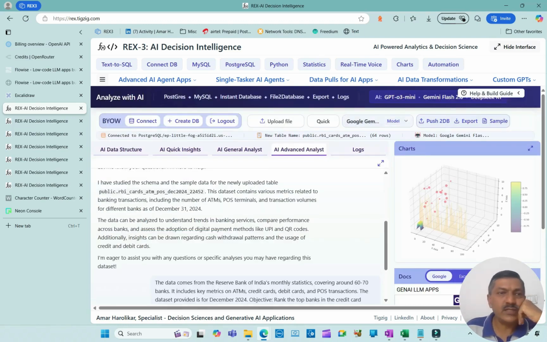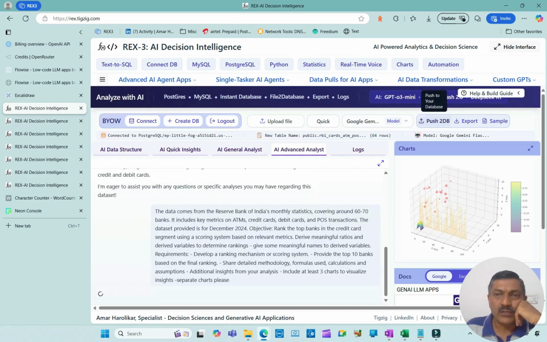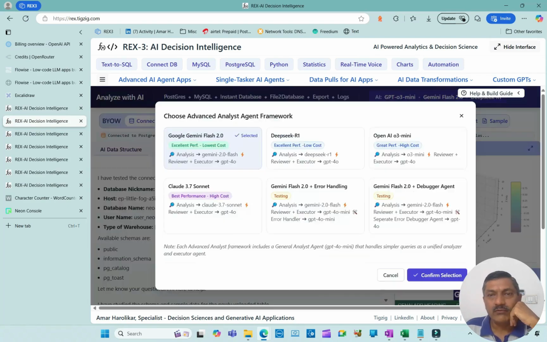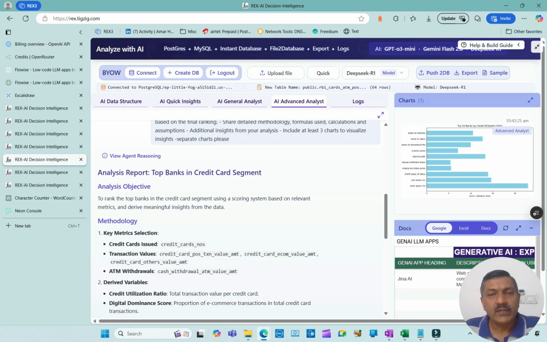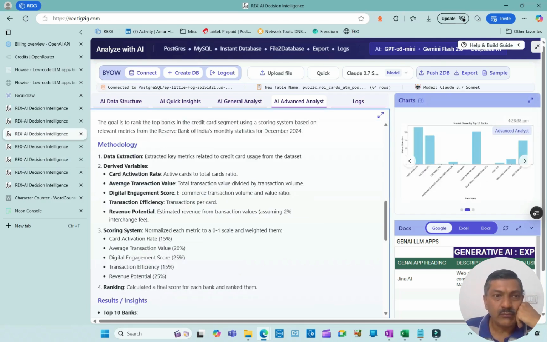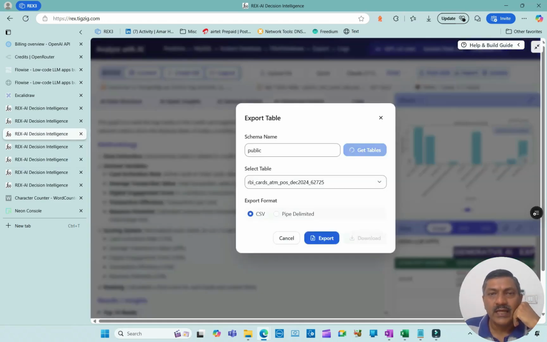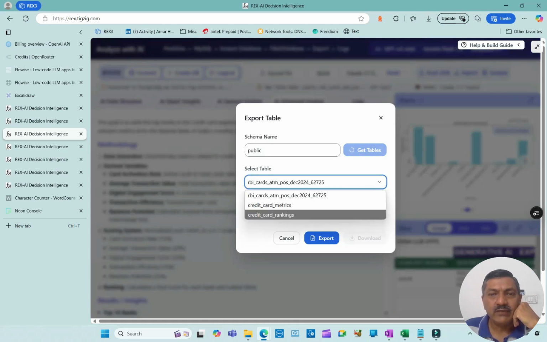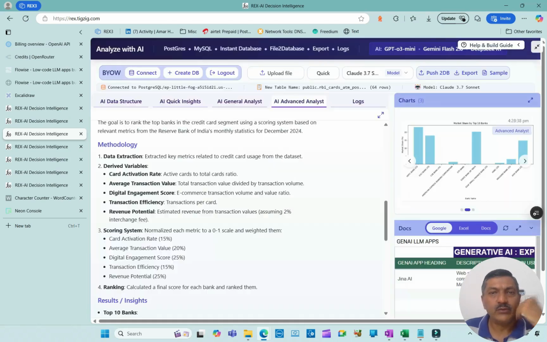Here by default, I think Gemini was chosen. You can choose whichever one you want. If you want to go with Sonnet, just say Sonnet. And what if you have done some data mart and done a lot of work, and you want to download the file? You just come here and say export, and it will show you the files which have been created where you have worked, metrics, ranking file. You download it, use it in Excel, or wherever you would like to use it.